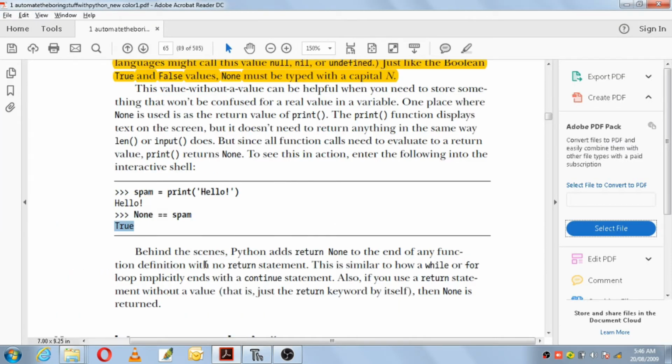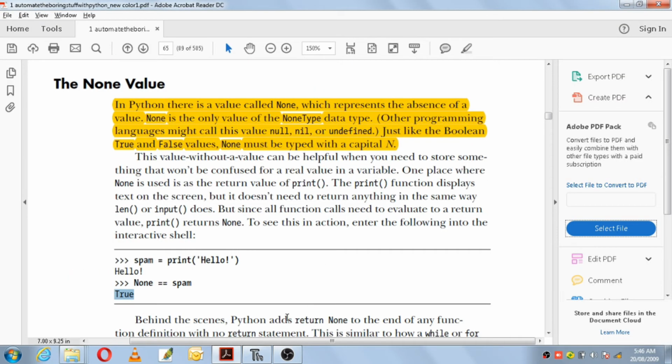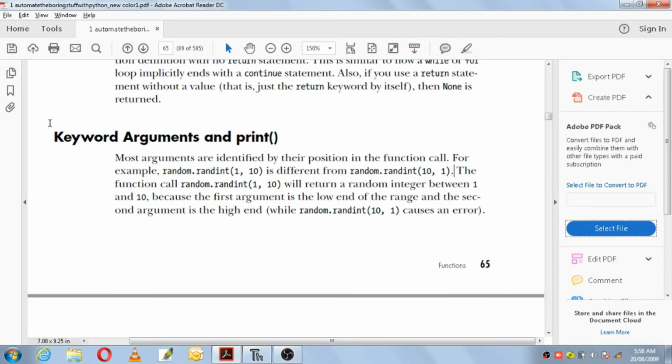So this is a small topic on the None value. The next topic we have is keyword arguments and print. Most arguments are identified by their position in the function call. For example, random.randint(1, 10) is different from random.randint(10, 1). The function call random.randint(1, 10) will return a random integer between 1 and 10.